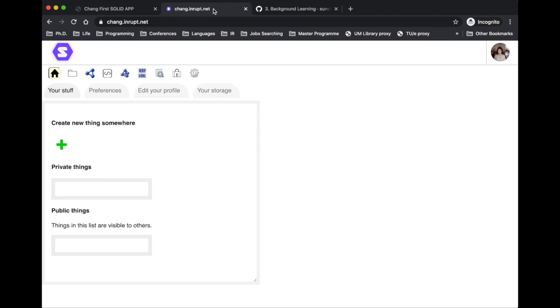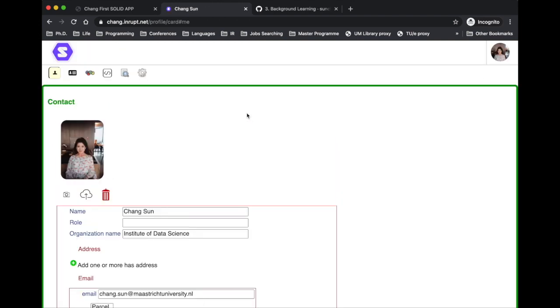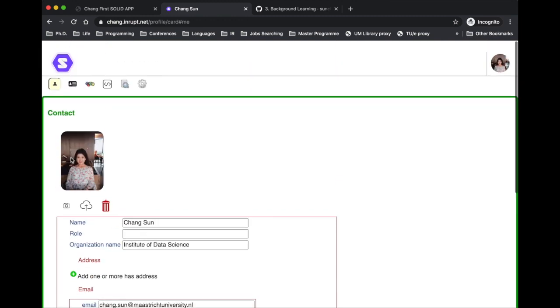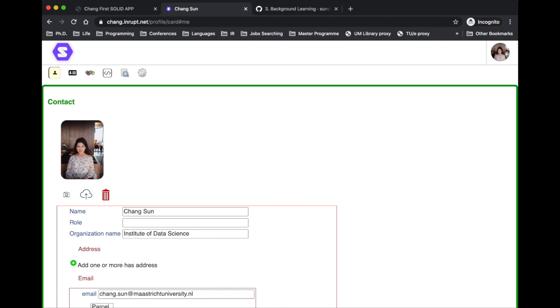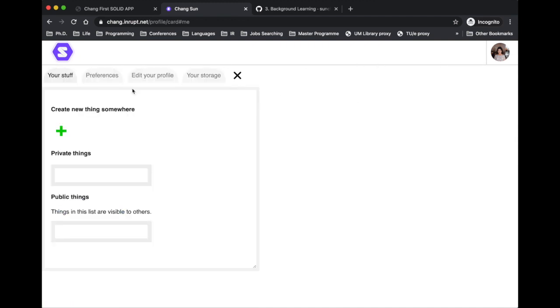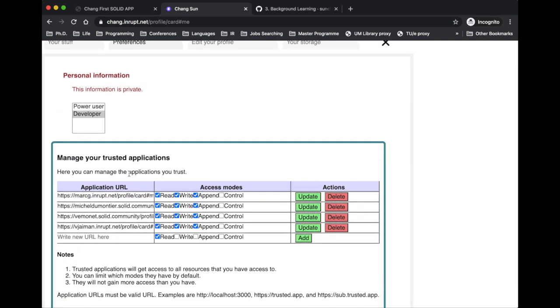So let's have a look at my Solid account. This shows my profile. I have already used this for about 2 months, so I have a profile image and all the information here already. I also have my friends in my preferences, who are people who can read, write, and append to my Solid pod, and my public information in my pod.